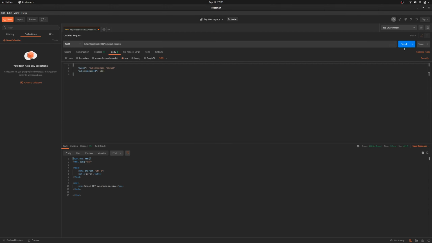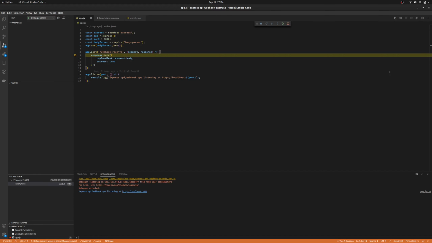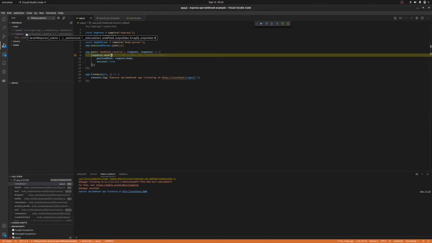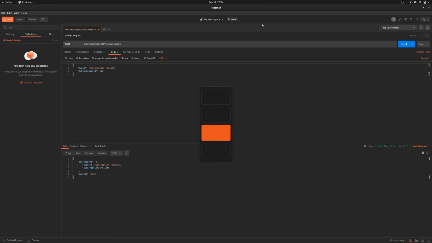Change this to post. No, it is post. So you can see here the breakpoint has been hit. So I have over here the inspector. I can look at the request, response, all the attributes within those objects. If I let it continue, then I can see it's come back here with the payload that I've sent it, which is what it's supposed to do.